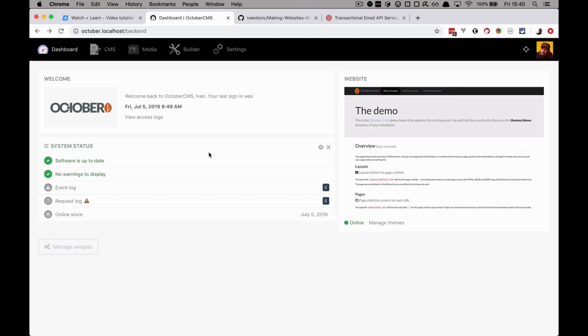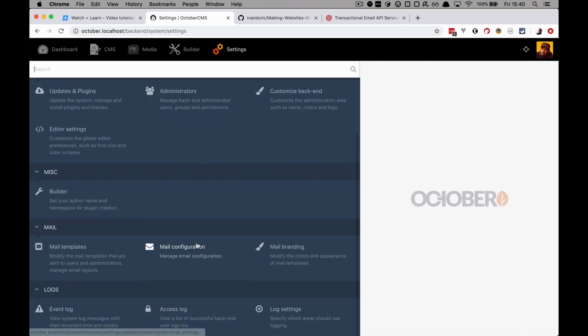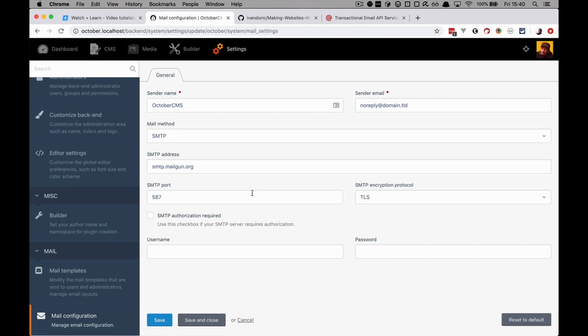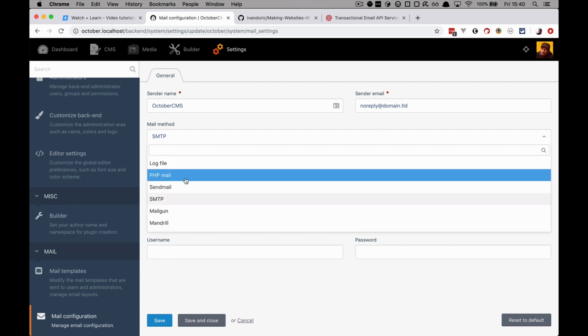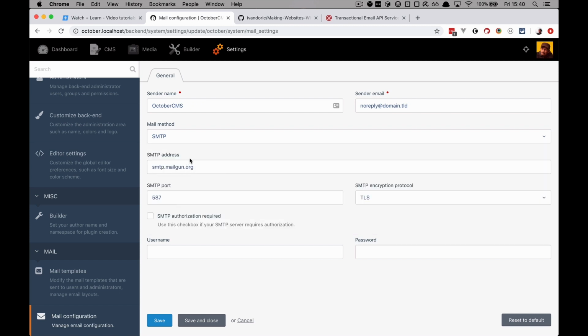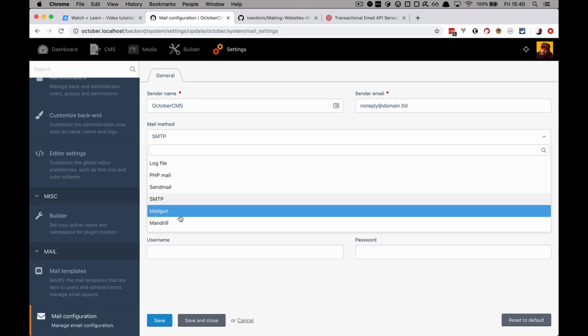Okay, so I'm on a fresh install of October. I just got this Builder plugin, and I don't even know why I installed it because we are not going to be needing it for this episode. So I'm just going to go to settings and to the mail configuration. As you can see right here, you have a few options: SMTP, PHP mail, Sendmail, and so on. So we are going to choose Mailgun.